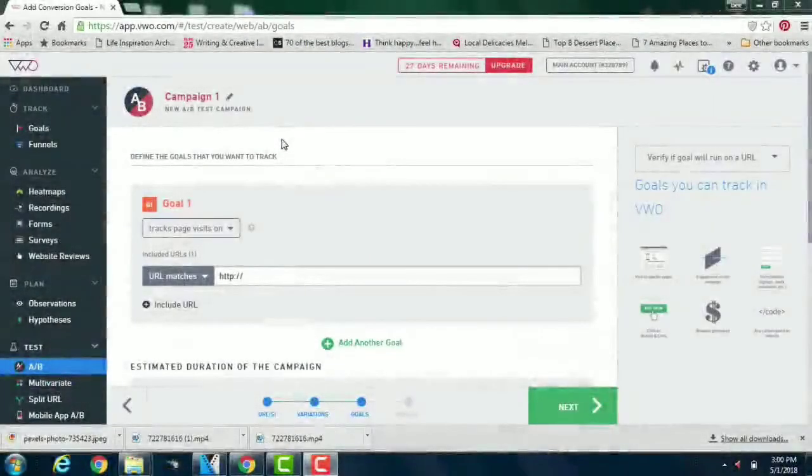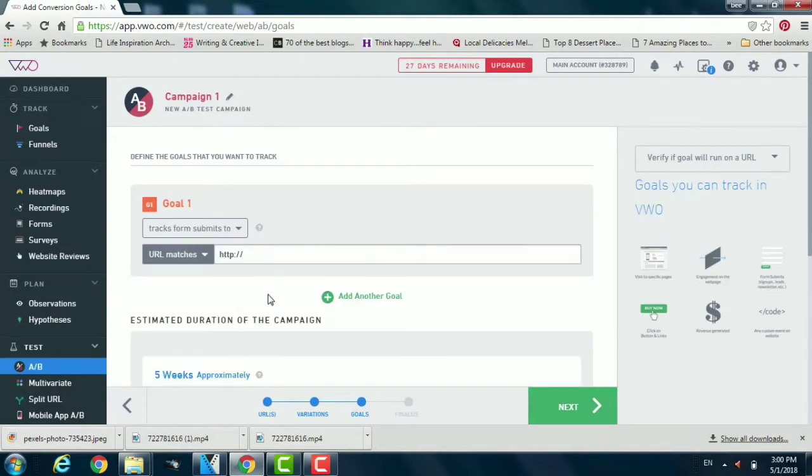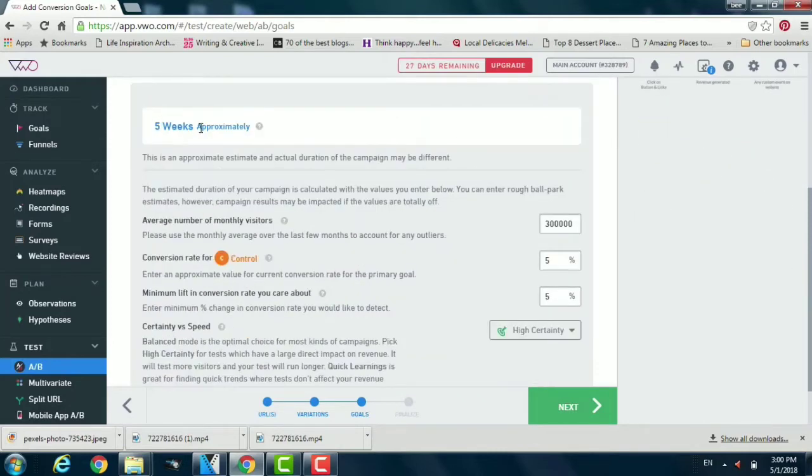Once you have finished editing your web page through VWO, you now need to set your goal. So for this example, let's say our goal is to measure web page visits based on the number of online forms submitted. Add in your page URL here, and then you have to estimate the duration of your campaign. So let's say the campaign duration is 5 weeks.